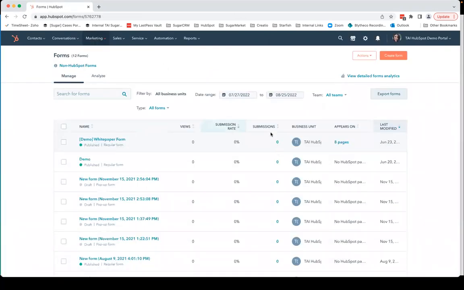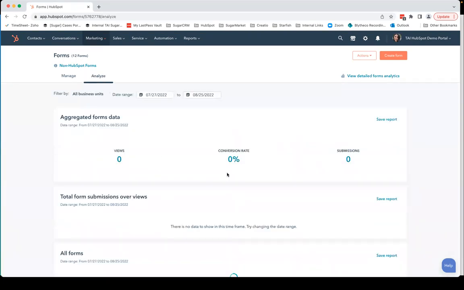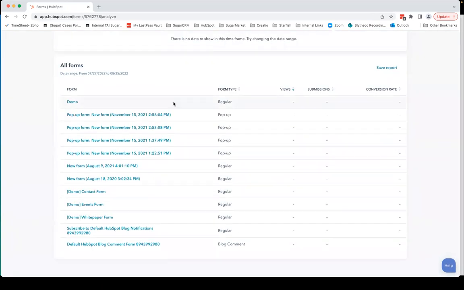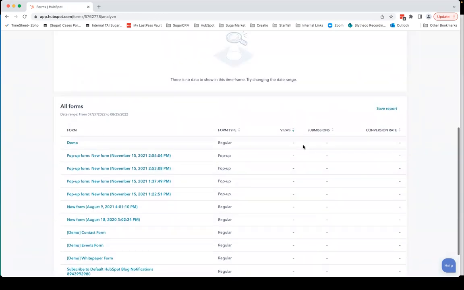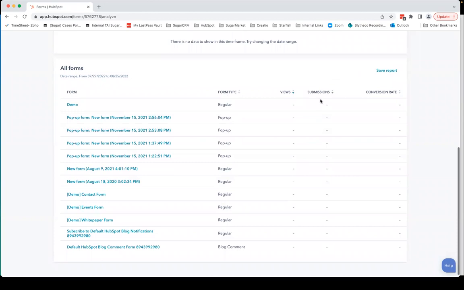And here you will see a list of all of your forms. You can see a type of forms. You can see a date range, where you can search for a specific form, or you can analyze your forms as well. This is a great way to view a list of all of your forms, the form type, whether it's regular, pop-up, etc. You can see how many views it indicates, any submissions, and then the conversion rate per form.